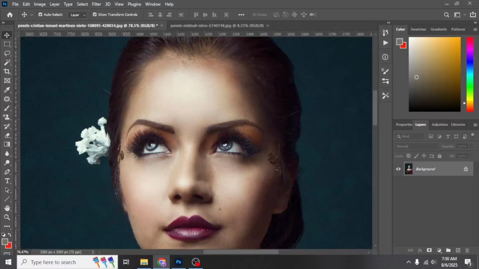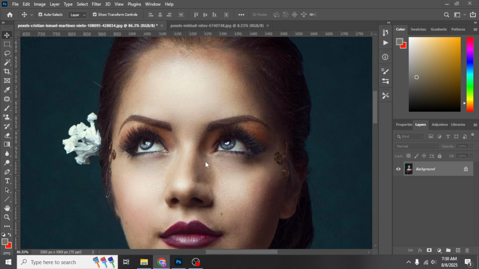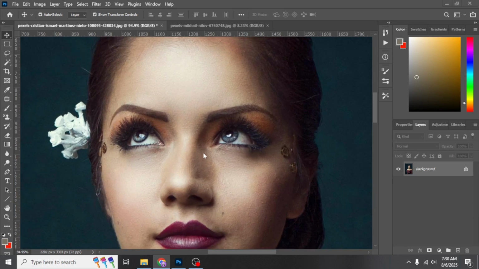In today's video, I'm going to teach you how to swap eyes in Photoshop. Whether you're a Photoshop novice or someone with a bit more experience, this tutorial will guide you through each step with clarity and ease. Let's dive in.